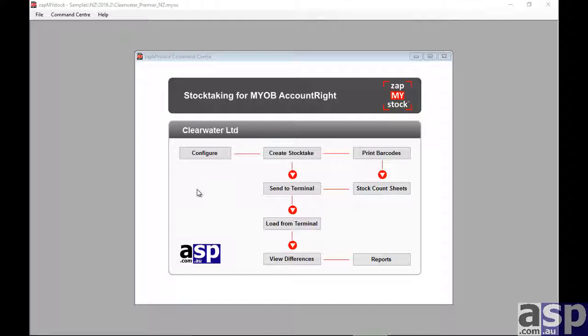Here we see the initial screen. From this screen we can configure our software, we can create a stocktake, we can print barcode labels, we can send our created stocktake to a terminal, we can print stock count sheets. Once a count is done, we can load data from the terminal back into zapMYstock. We can view any count differences, and we can view reports.